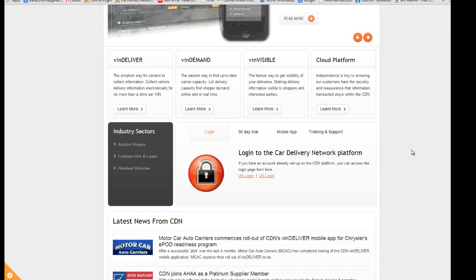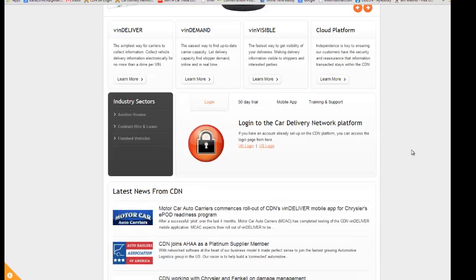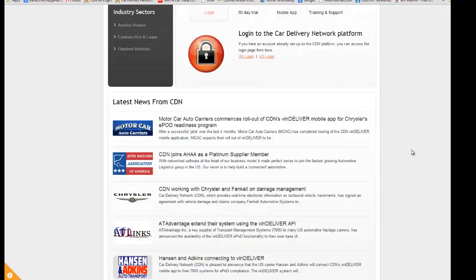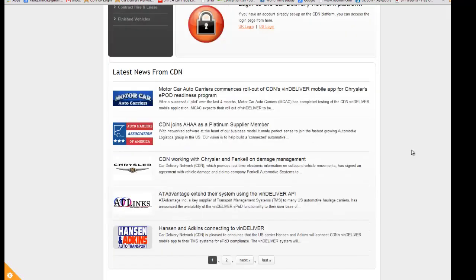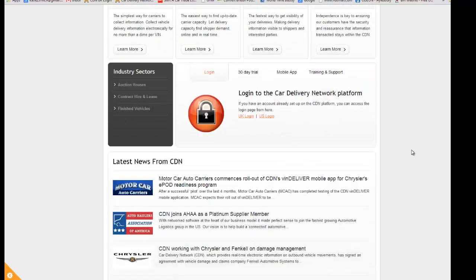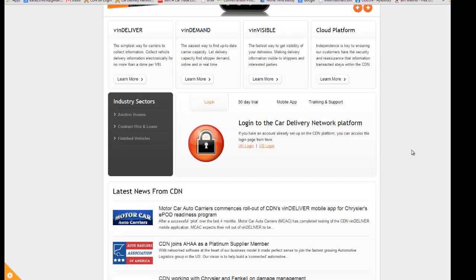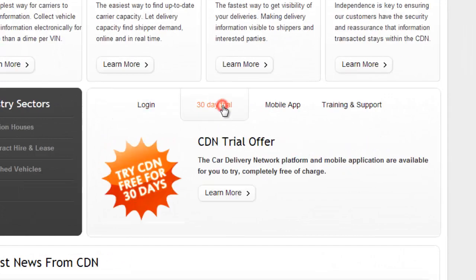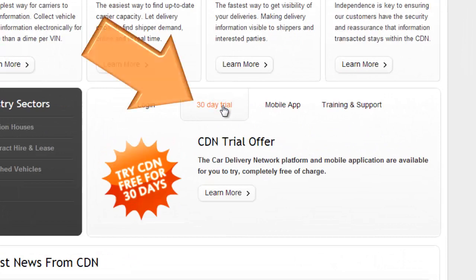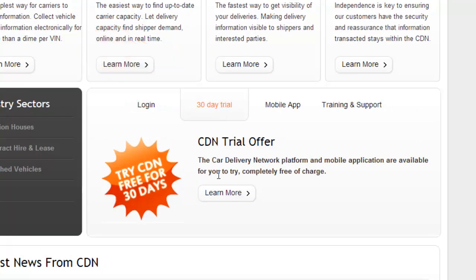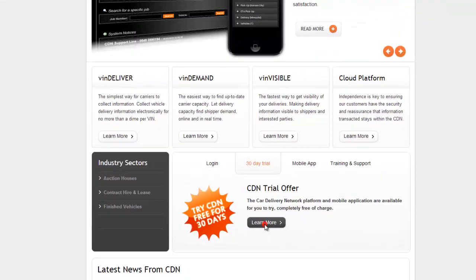Scroll down to the middle of the page and look for 30-day trial. The 30-day trial will allow you to try the Car Delivery Network platform, vinDISPATCH, and the mobile application, vinDeliver, for free. This does not include the ability to broker or claim work via the load boards. Click on the 30-day trial tab, then click on the Learn More tab.